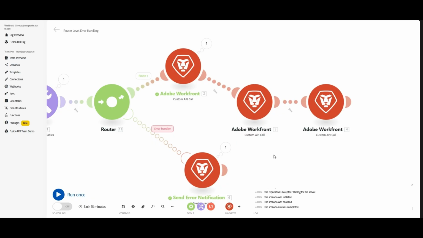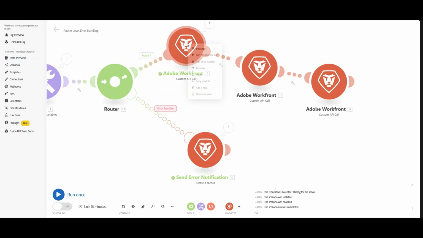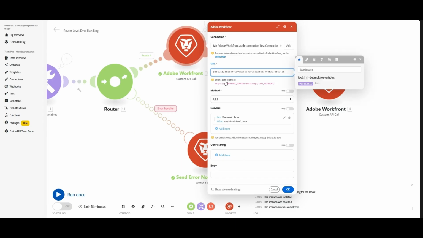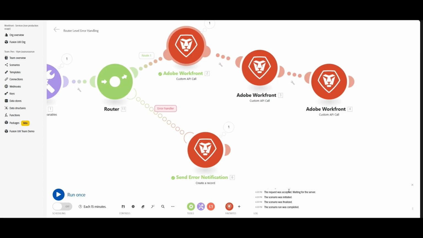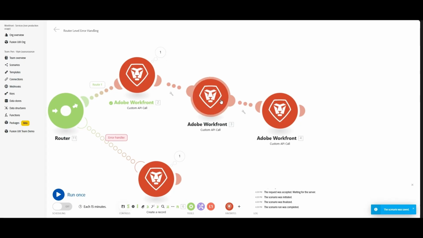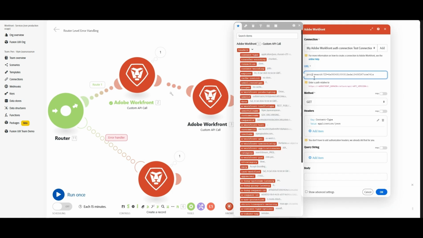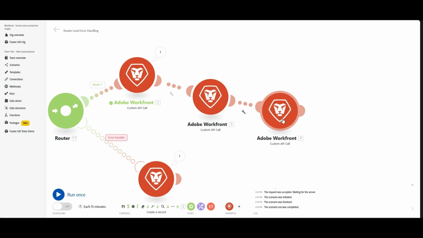Now let's try to add an error on the other modules. So let's try to add it here at the last module. Let's try to mess up the URL here. Let's change it to proj weapon. Then this module will error out, and this router level error handling will catch that error. Okay, let's try to run it.